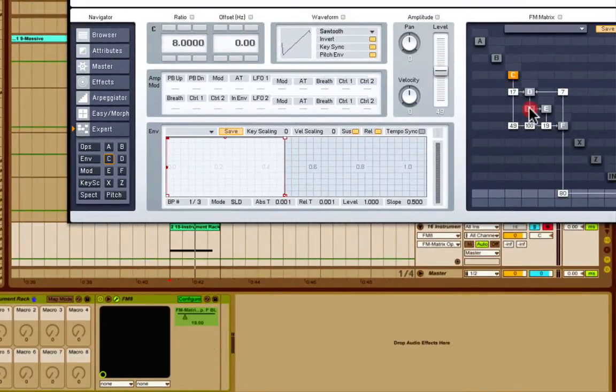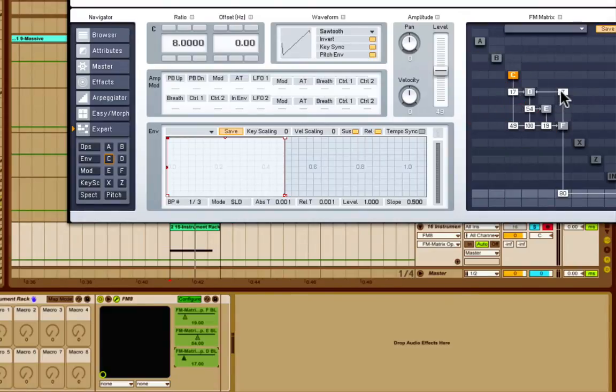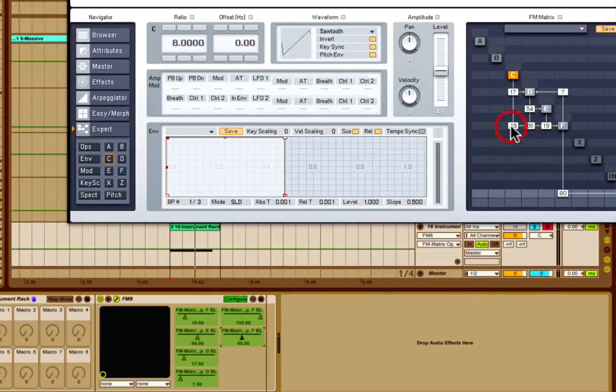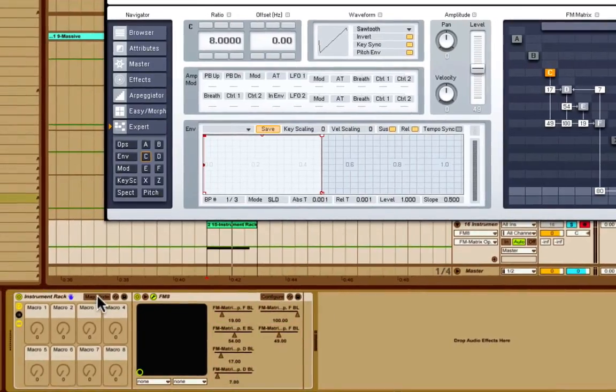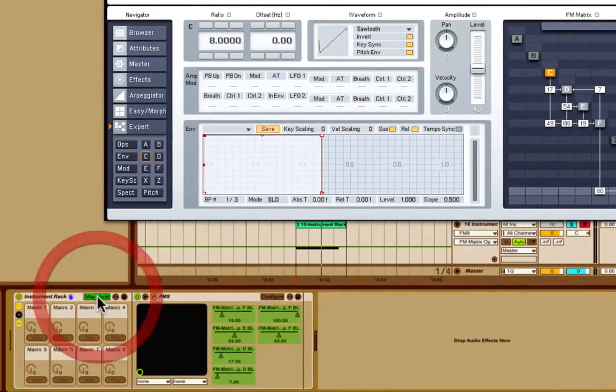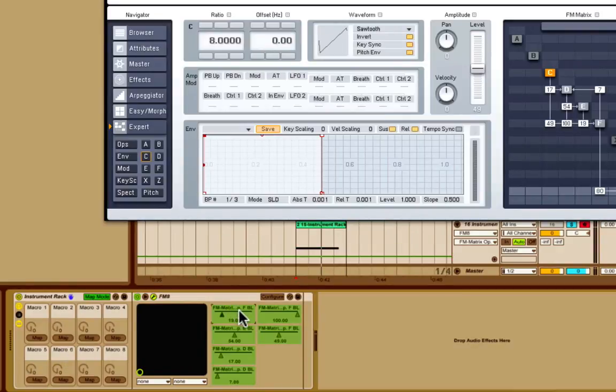So what we're gonna do is we're gonna add all these parameters. So 1, 2, 3, 4, 5, 6. We have 6 parameters. And we're gonna turn that off. And we're gonna go map mode. And we're just gonna assign it to any macro. So let's just click on one of these.